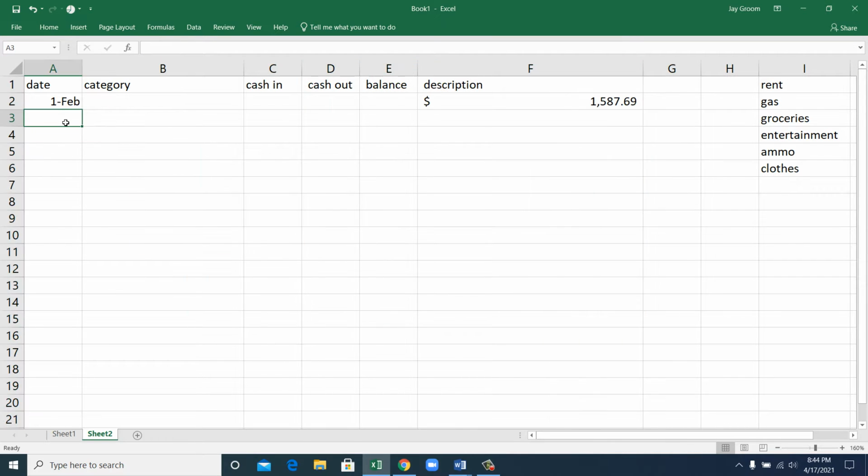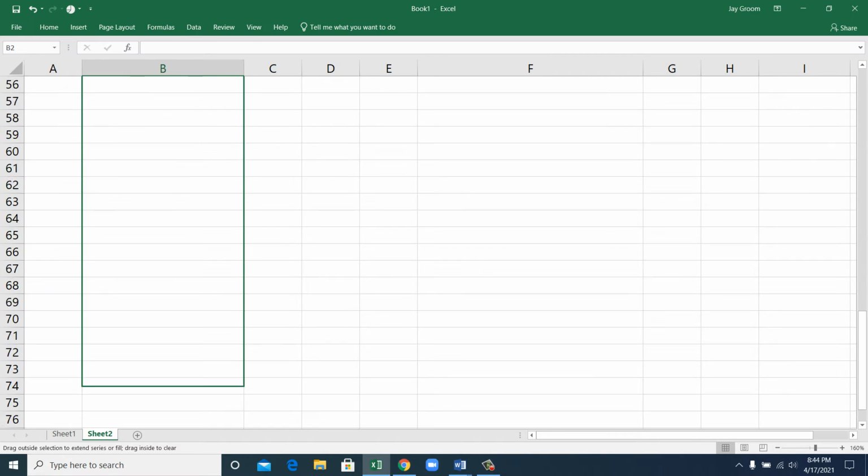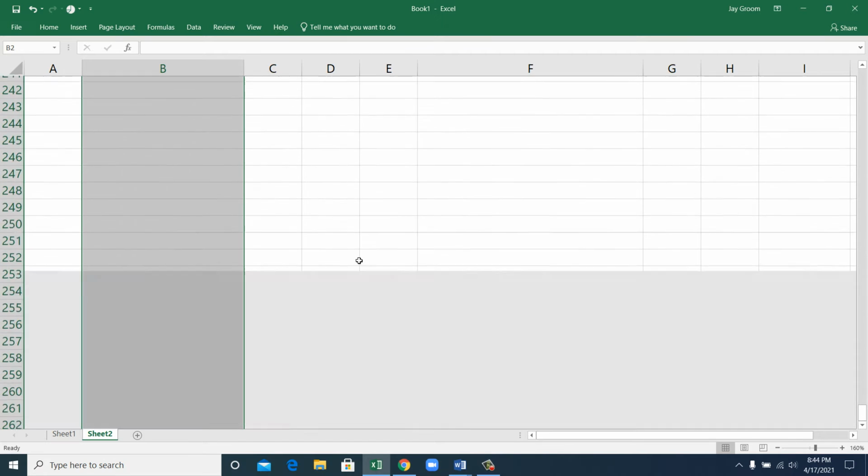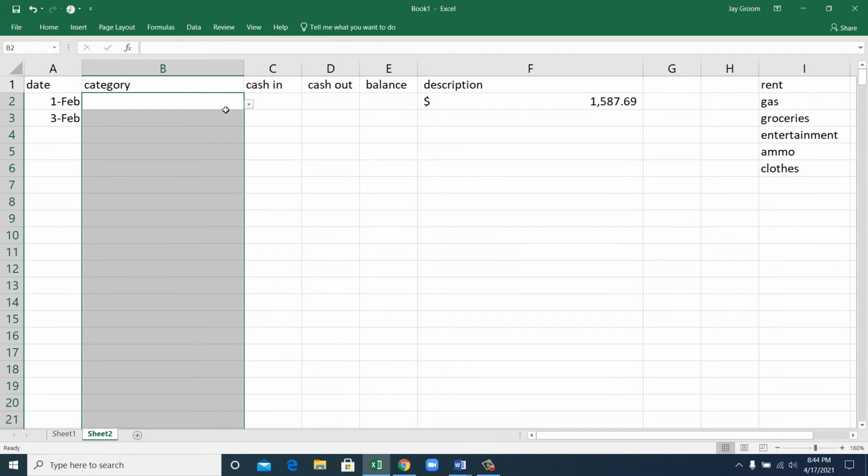Okay. February 3rd, let's say you bought groceries. Now check this out, this is exciting. Oh wait, almost forgot. Now I put it in this cell, I need to copy it down. So just click on the corner and drag it down as far as you want to go. Doesn't really matter. Now what you'll have is a drop-down menu in every box.